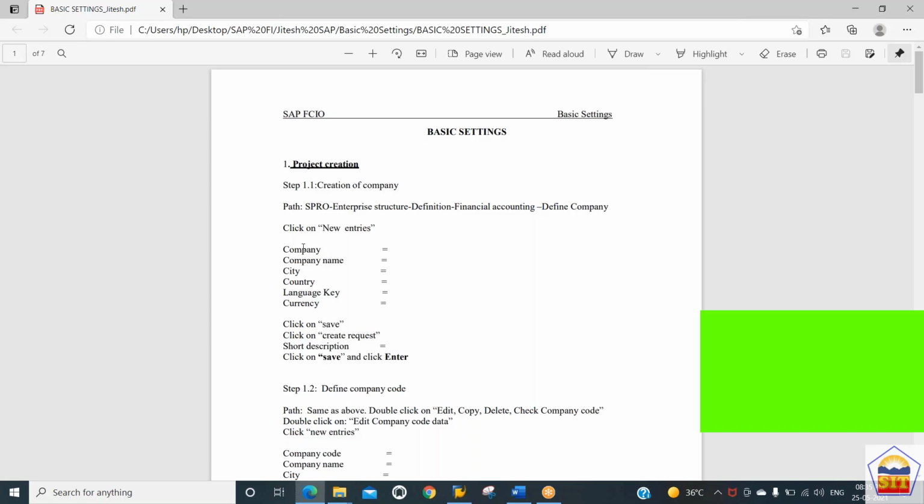If I cover this project creation, we have step number 1, and first of all we need to understand the company. What do you understand by the company? In SAP terminology, company means a group. It may be your Walmart group, your Amazon group, your Reliance group, Tata group, or any other group. When we set up that group in the SAP software, we call it a company.